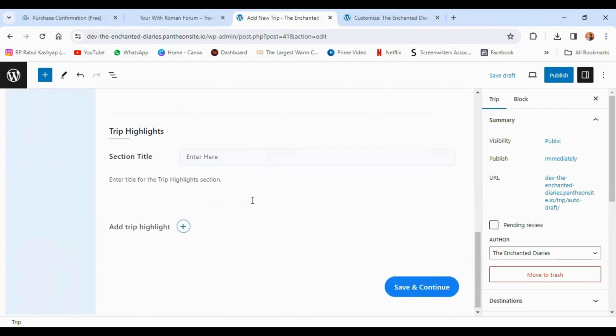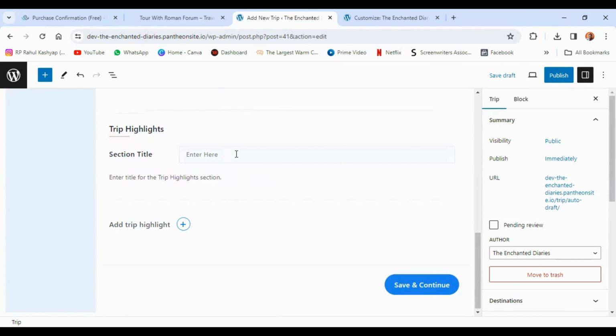Now we have trip highlights. We can add some highlights. Let this be trip highlights. Let me add something. And we click on add trip highlight. Select this. You can add anything. For example, if you're offering a free breakfast, you can add it as a trip highlight. So this is one of the trip highlights. You can add multiple things from here. Click on save and continue.